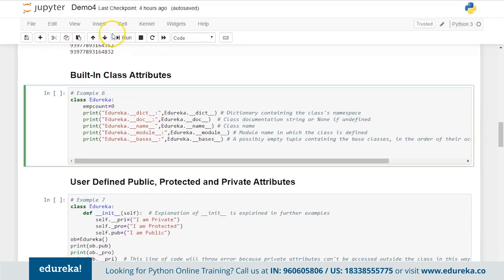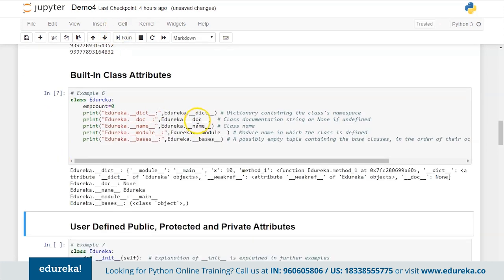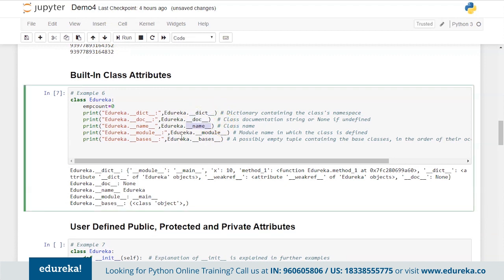Then the built-in attributes. When we execute this one, all these built-in attributes are executed. __dict__, __doc__, __name__, and the class name Edureka is picked up. There is no documentation mentioned here. And this is the dictionary attributes of this class.